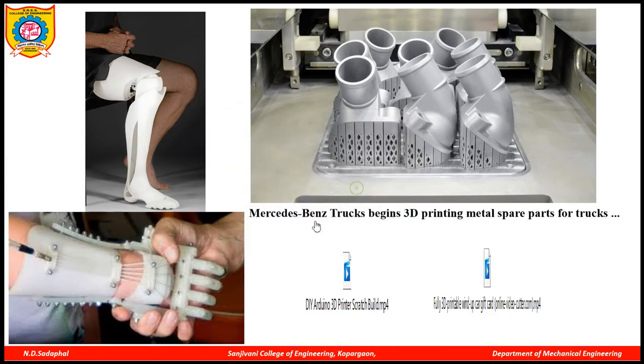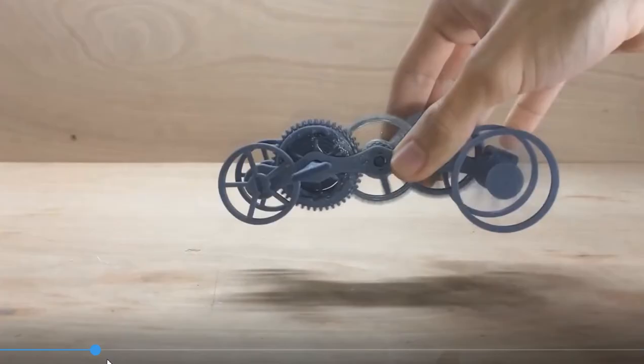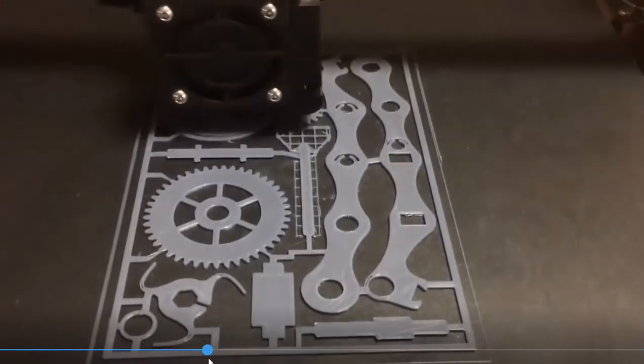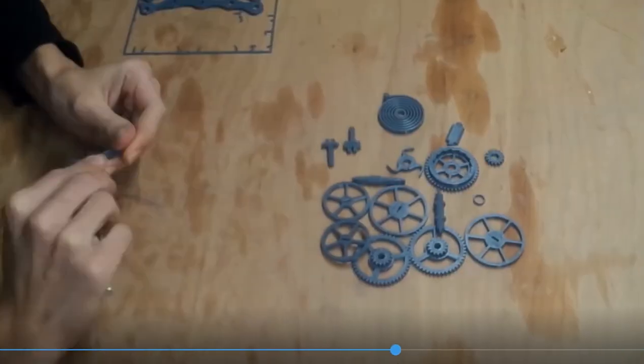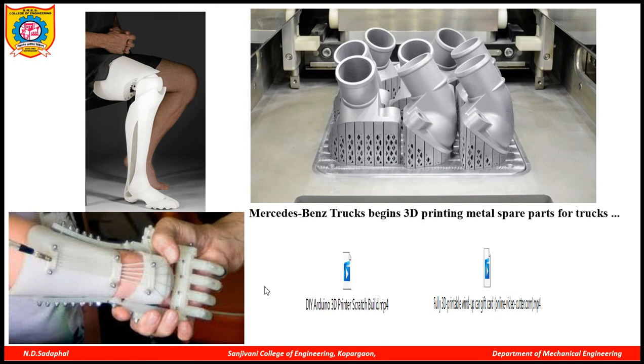You will see another video. You can see these toys are there. In toys, different parts are there that can be manufactured at a single time by a 3D printer as per the drawing. So in this way 3D printing is carried out.